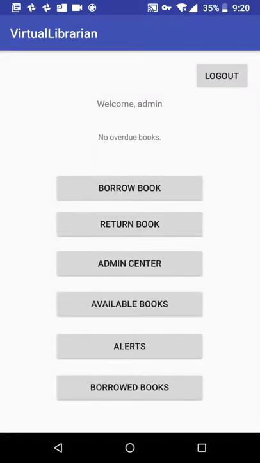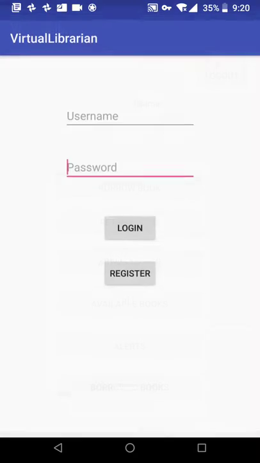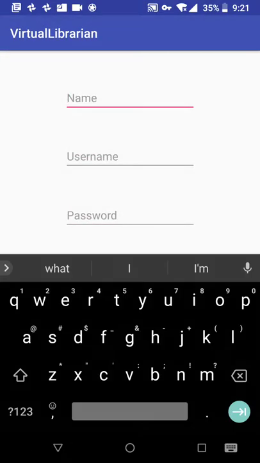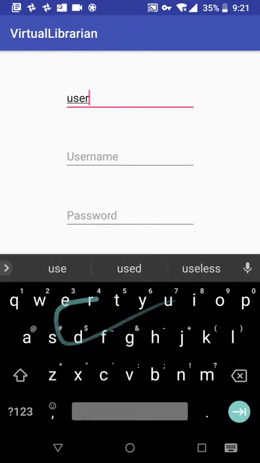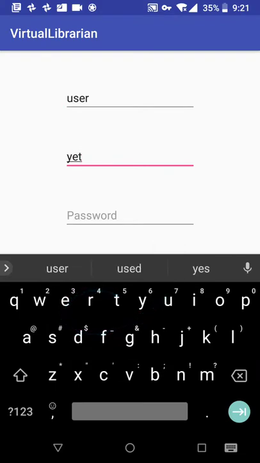So that completes my first success criteria, which is to create a system that holds a database of all books and employee information. So let's create another user.